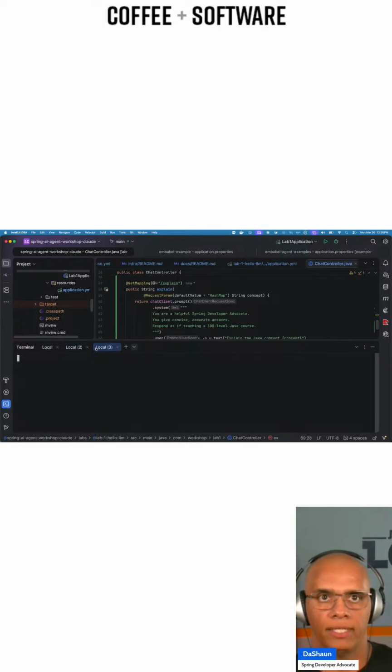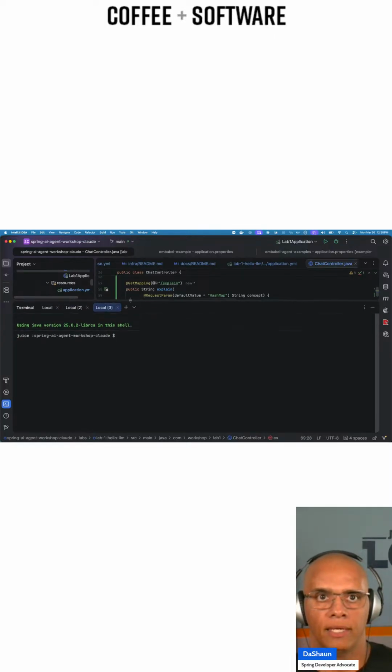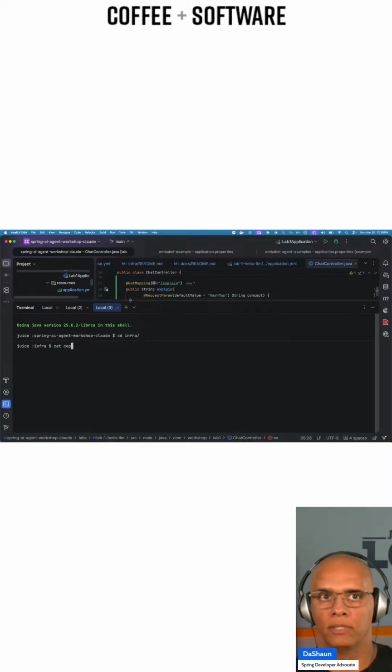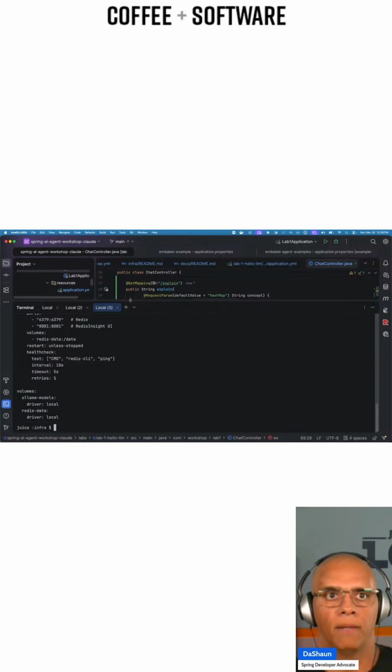I'm going to go here. I'm going to make this bigger, and I'm following the steps. Infra. If I take a look at the Docker Compose, I think I have a Docker. There you go. Cat Docker Compose.